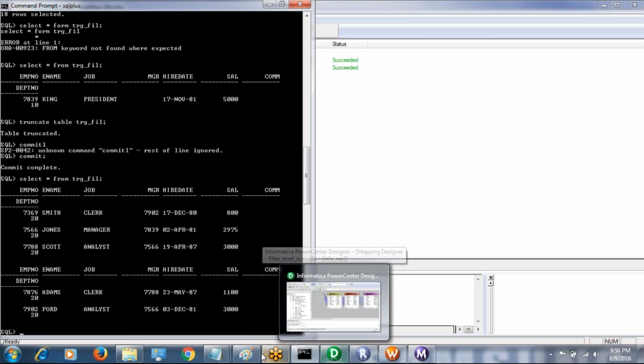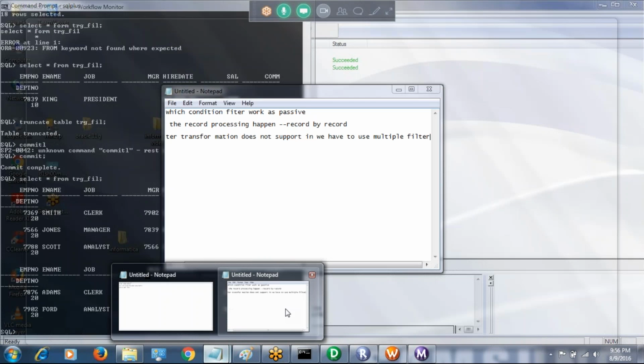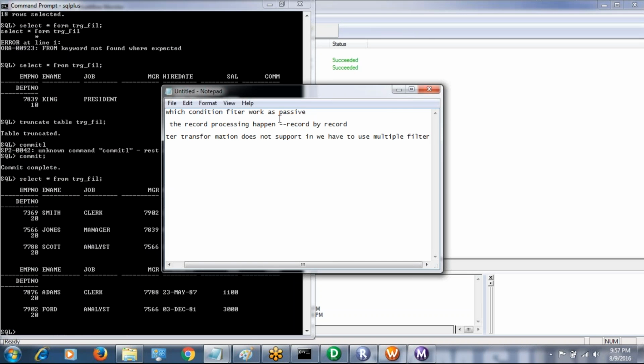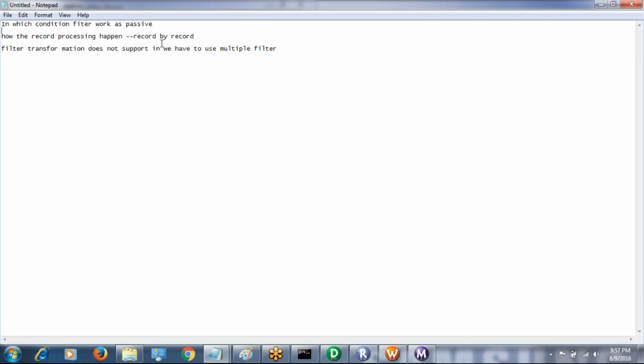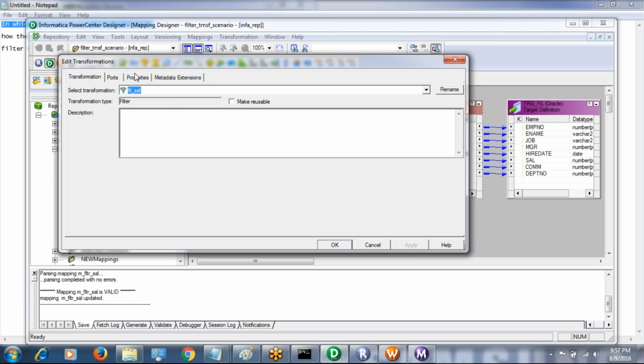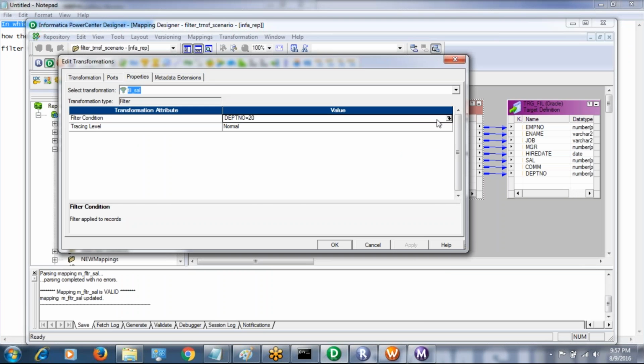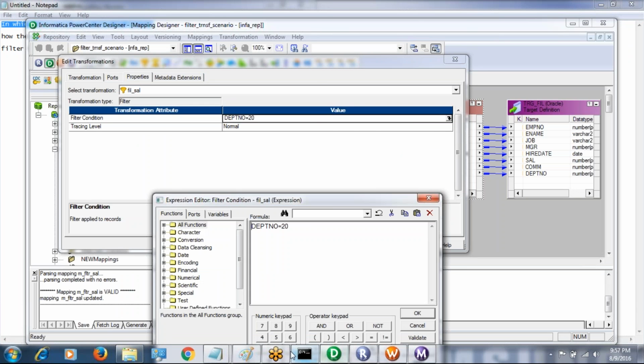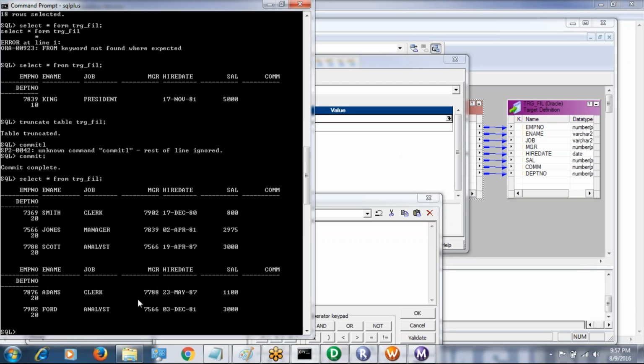Okay, now there must be some questions which can arise: in what condition does the filter transformation work as a passive transformation? So that's what I was showing you in the designer. If you go here to the filter transformation, go to the properties, and instead of this, let me show you. Let me truncate this target table again.